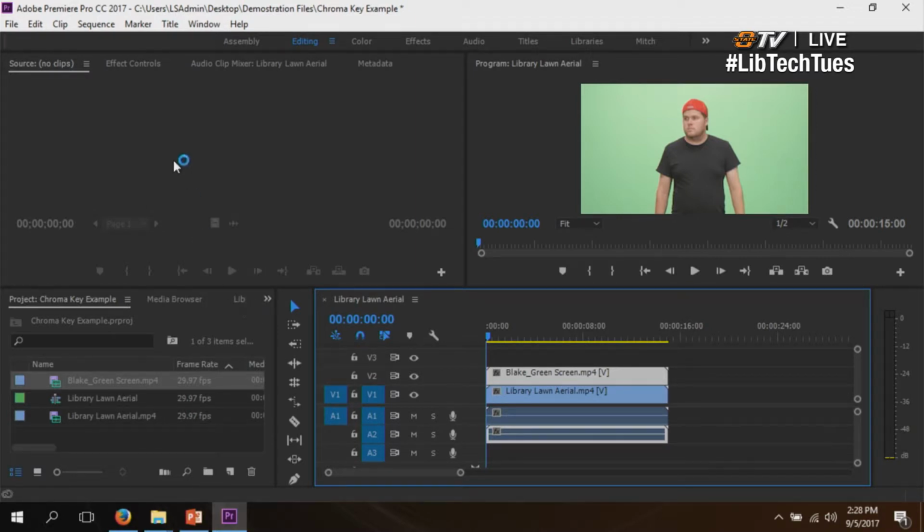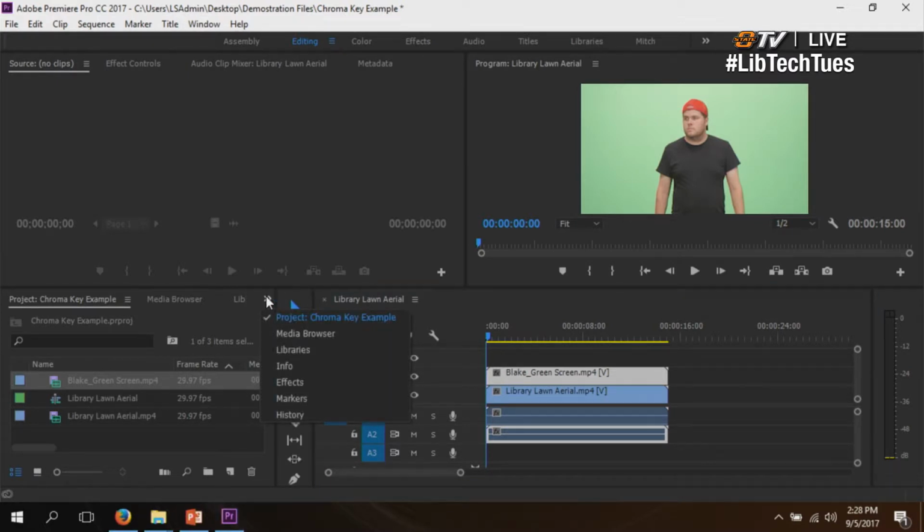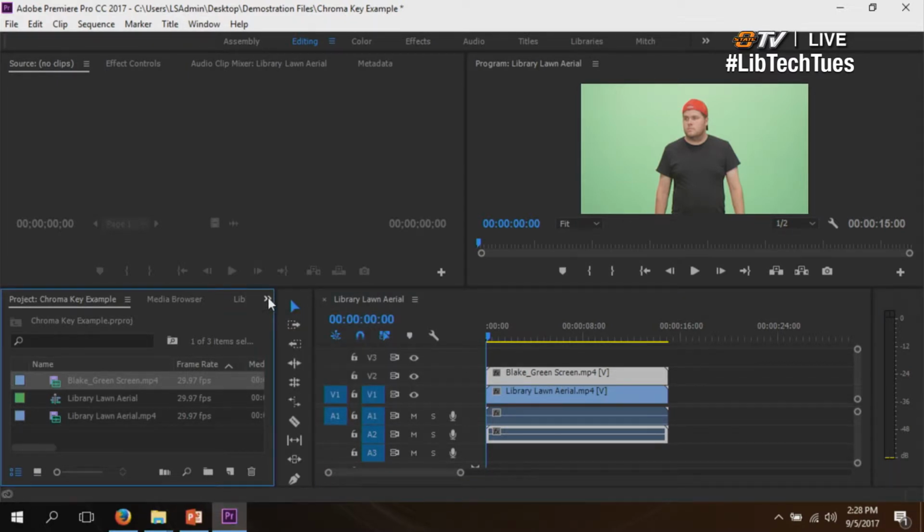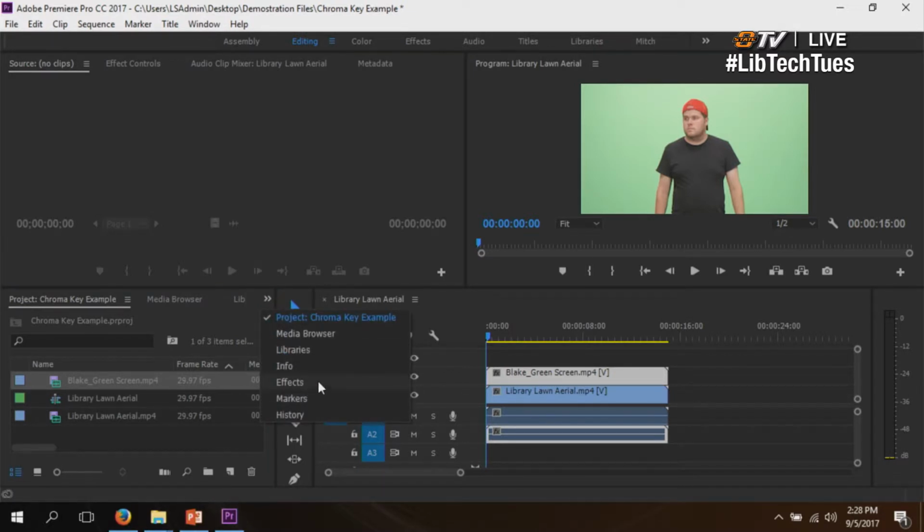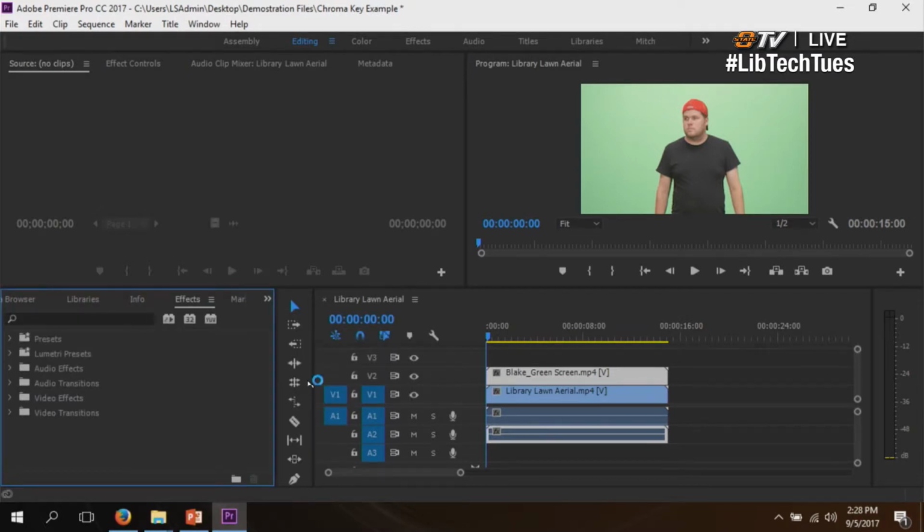Okay, so what we're going to do next is add an effect. It's our keying effect that we're going to drop. So you've got these two little right arrows on your bottom left window where our project window is. We're going to click on that, and we're going to click on Effects. That's going to bring up our effects window.